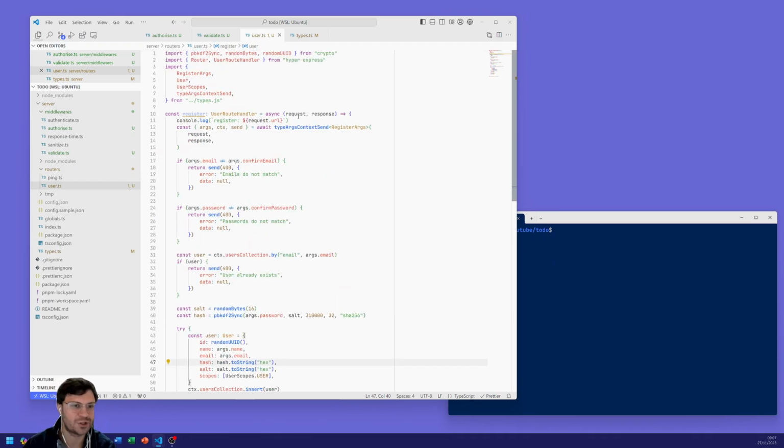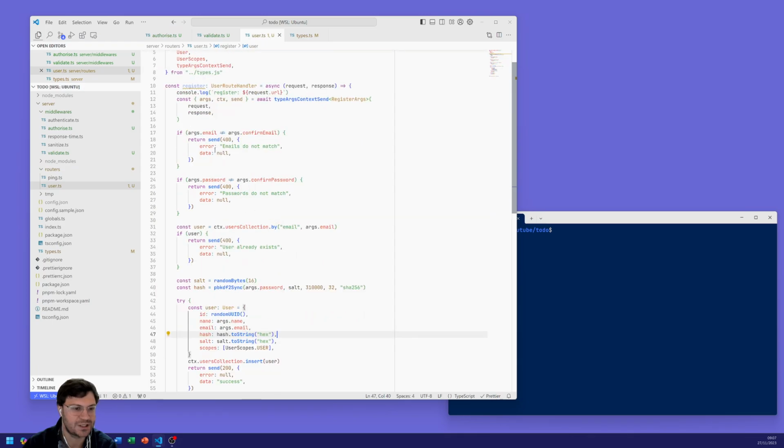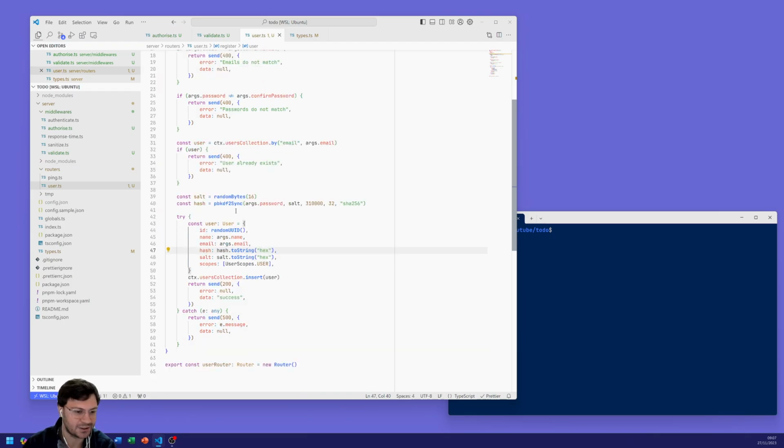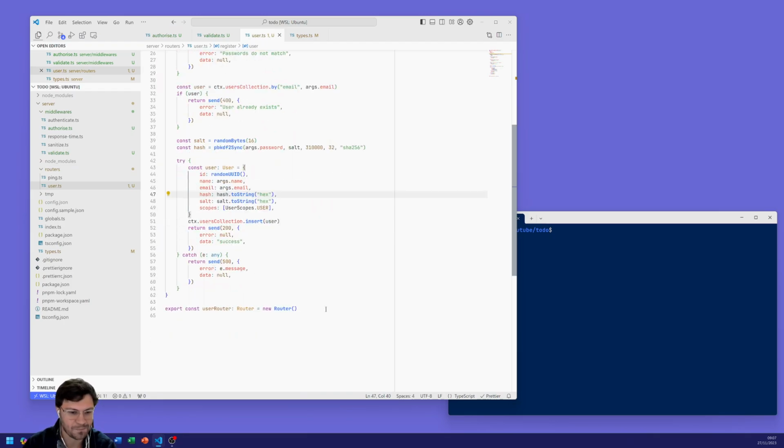So from the top, we are unpacking our request response to get the arguments, the context, and the send command, just wrapping those up to make them easy to use functions. We're checking the emails, we're checking the password for consistency, reporting if not, checking if the user already exists, and if not, then creating the user and storing them in the database. Now we just need to add them to our router. So we just put our user router here.